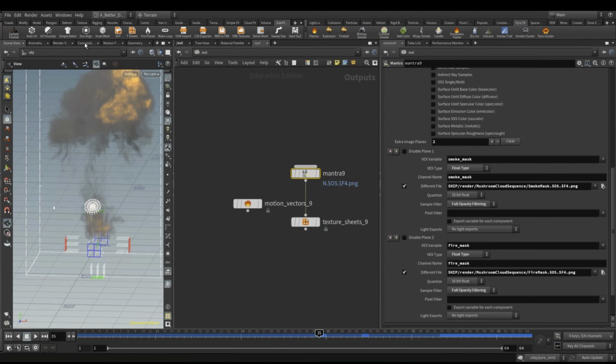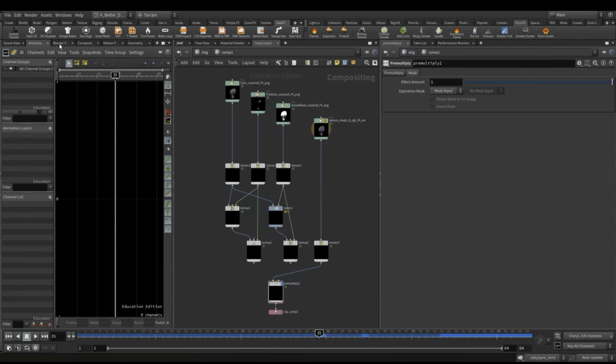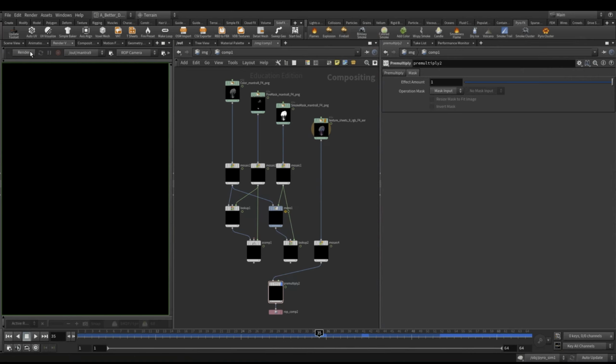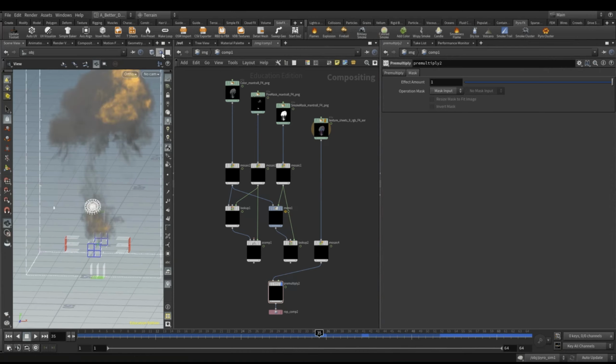And what's nice about that is if we go back to, say we do our render view, and we do actually, let's set up our camera here first.